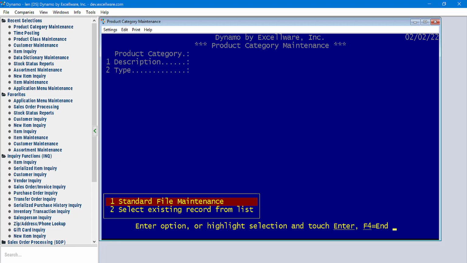File maintenance applications make up a significant percentage of menu selections in any application. So it's good to know that with Dynamo tools, most file maintenance applications can be created without writing any code at all. Here are a few character-based examples.